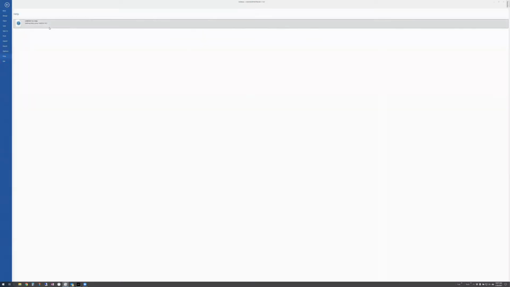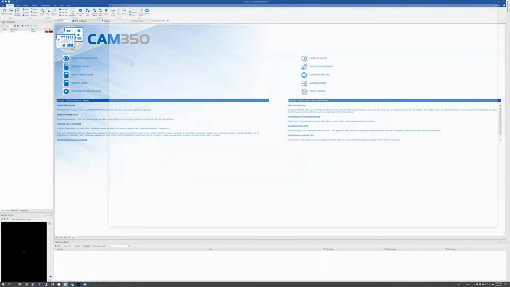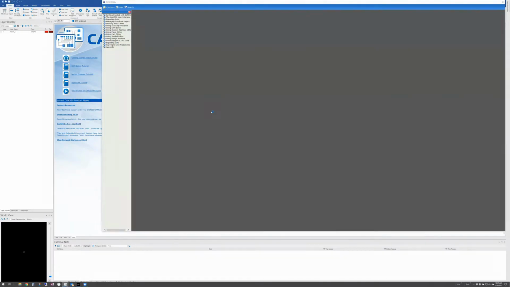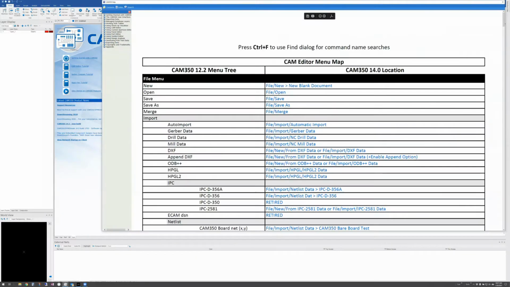So if you go to help and the getting started here, or the help, this CAM350 menu map, I highly recommend it if you're just getting used to where things are in 14.x and you're used to 12 and previous to that. So you can print this out or print it to PDF and keep it handy.